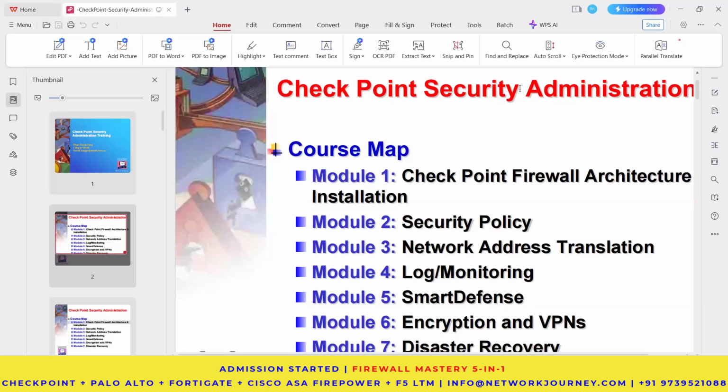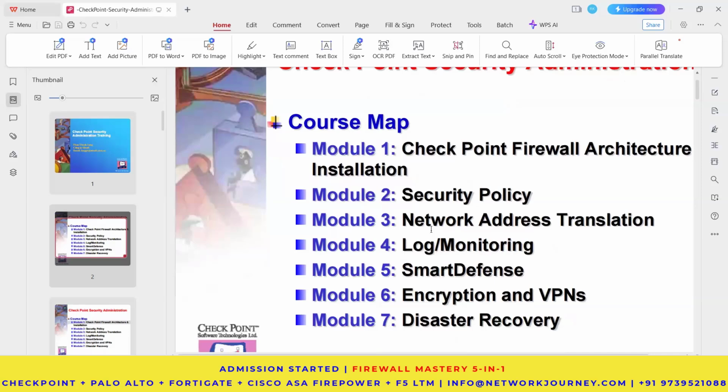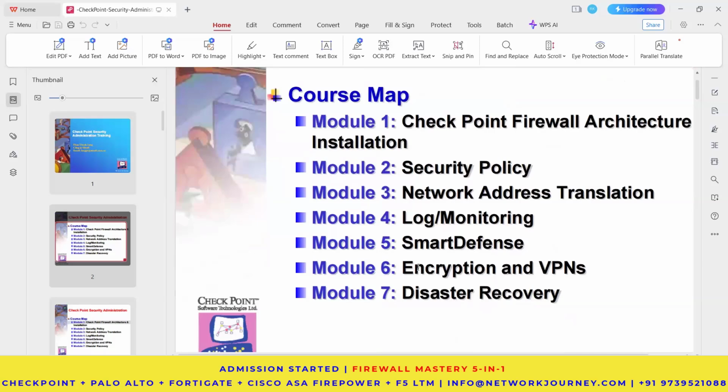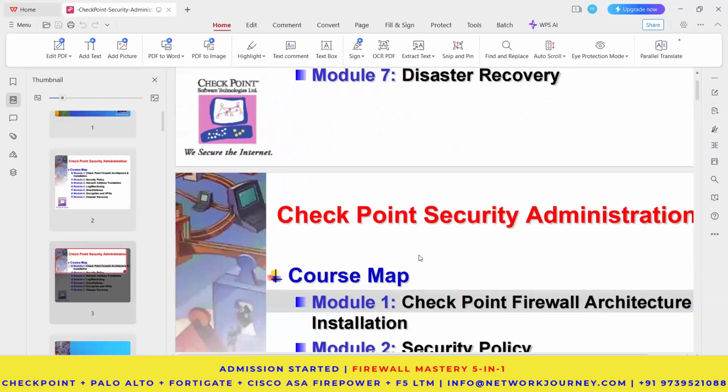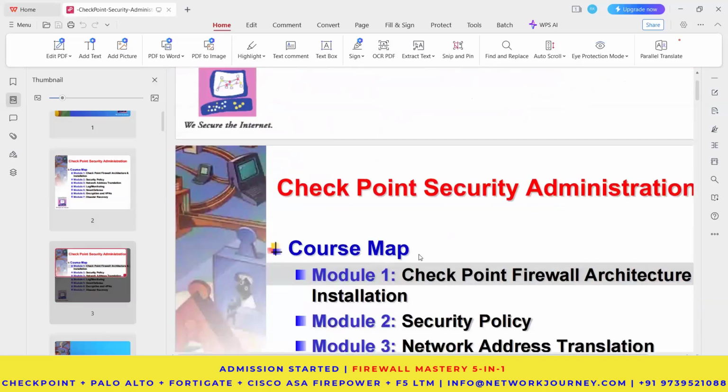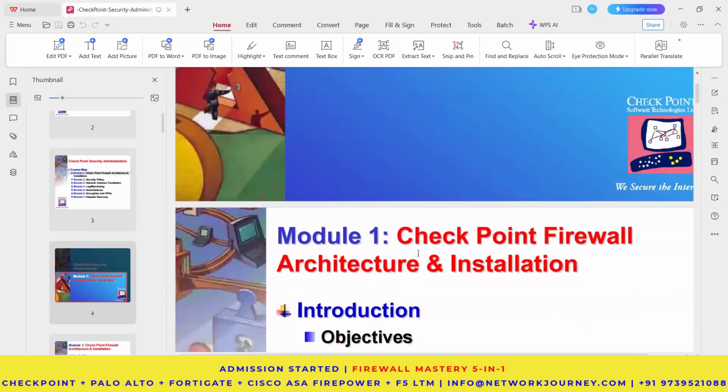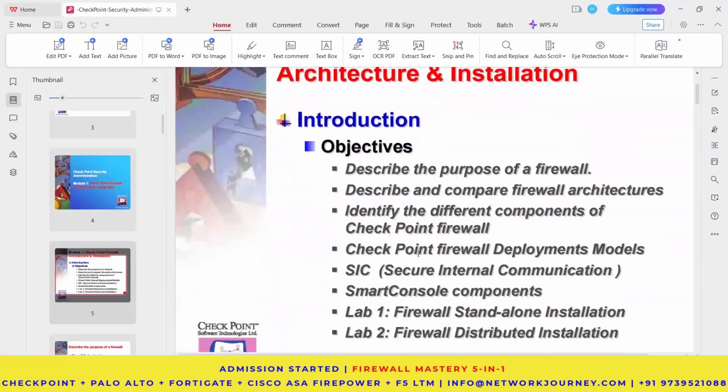So what we are going to cover in our course map: Checkpoint firewall architecture, installation, how we install that, security policies, network access translations and logs monitoring, smart defense, encryption on VPN, disaster recovery. Most of the people who are working in the environment must have gone through all that part, correct? And Smart Console, SmartView Monitor, SmartView Tracker, multiple components are there in Checkpoint, which we are going to cover. Traffic flow, how we are working.